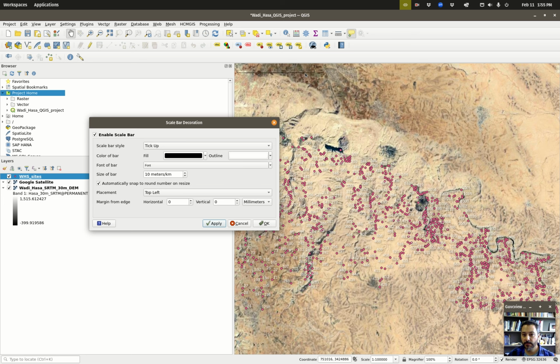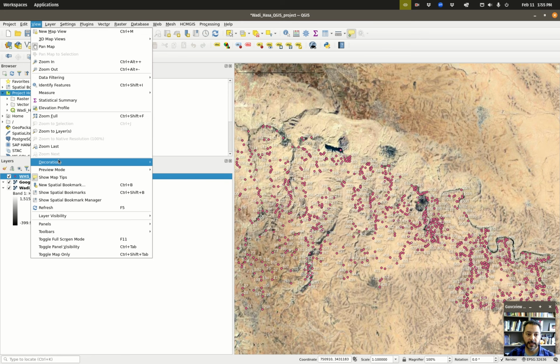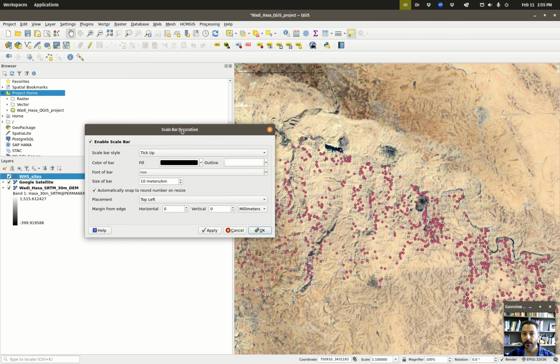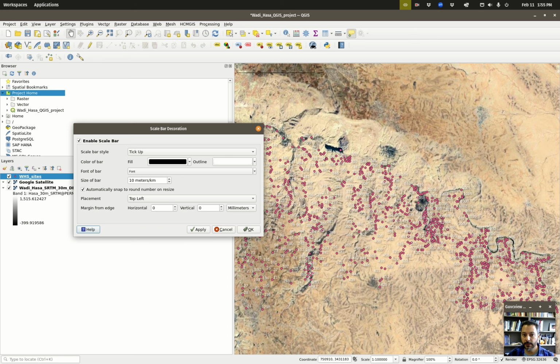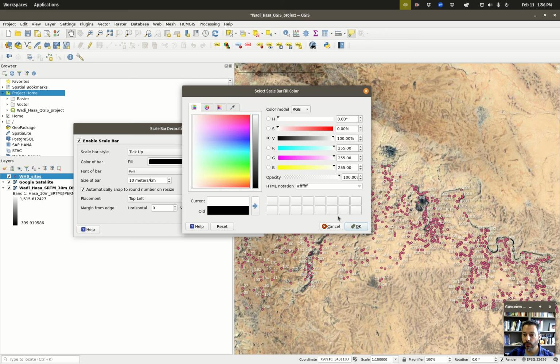And by default, it'll probably put it in the upper left, and it'll be this very simple tick up with black text. Now that might be fine for your purposes, and then you click OK, and you're good to go. But for us, I'll show you how to style it a little bit. So we'll go back to the scale bar dialog. Firstly, let's talk about changing the color. So to change the color of the line, we can click here, and let's just change ours to white.